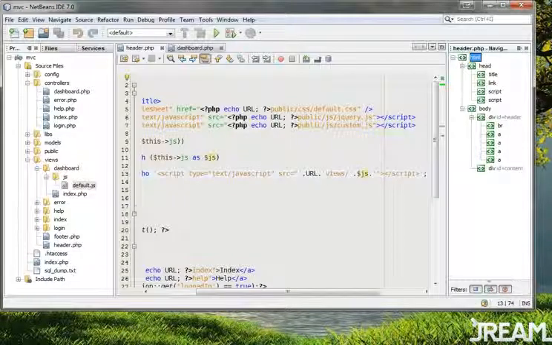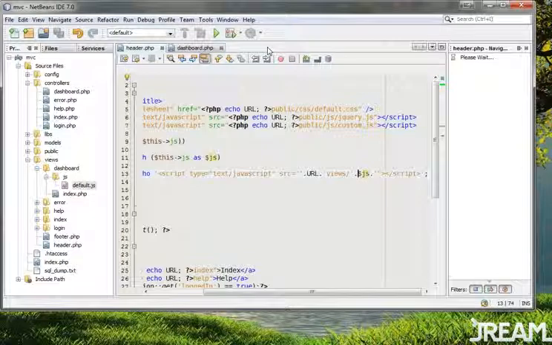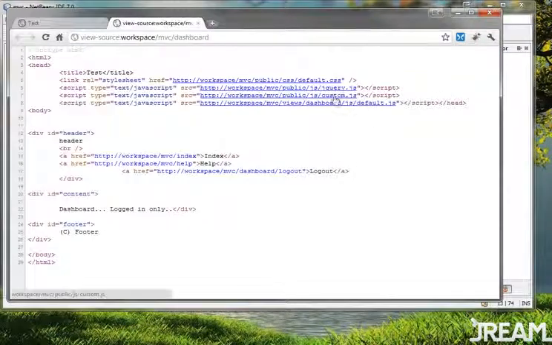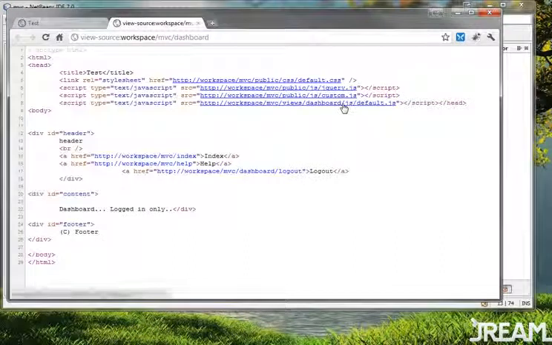If you don't get an alert 1, don't worry. This is all I put in my default JavaScript file. The reason I did this is because now we can have independent JavaScript files that only apply to each controller. So you could have a lot of them for the dashboard, and that's a lot better than having them all in like this custom.js file, because this could get large. So now it's dedicated to only this area. Cool.